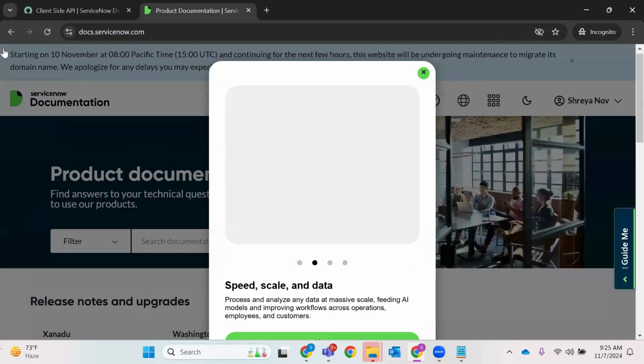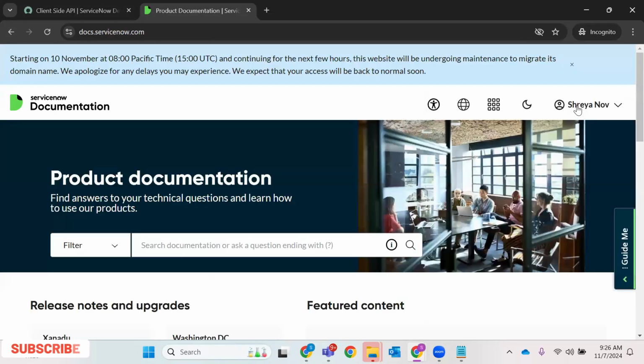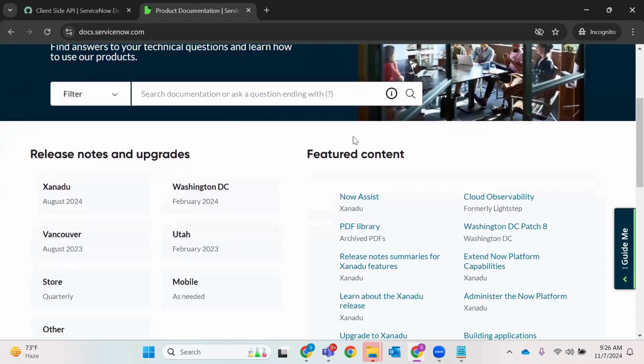See, once I logged into my profile, it redirected me into this documentation. I didn't revalidate my credentials. That is called SSO, single sign-on. Even for Now Learning, they have enabled this SSO. For community, SSO is enabled. So what is this SSO and all? Usually this stuff is learned in the integration part. If time permits, definitely I'll be helping you with that information too.